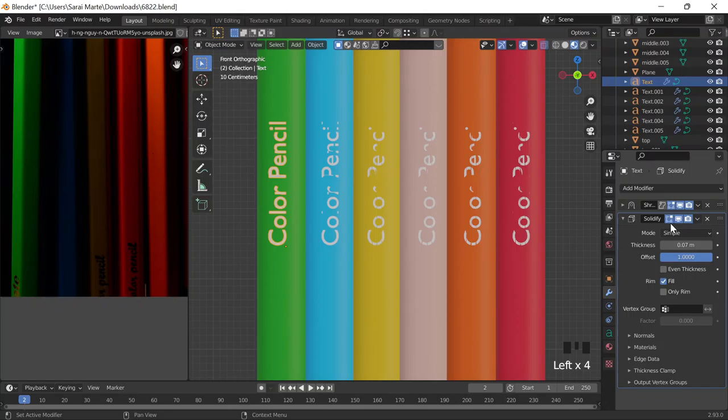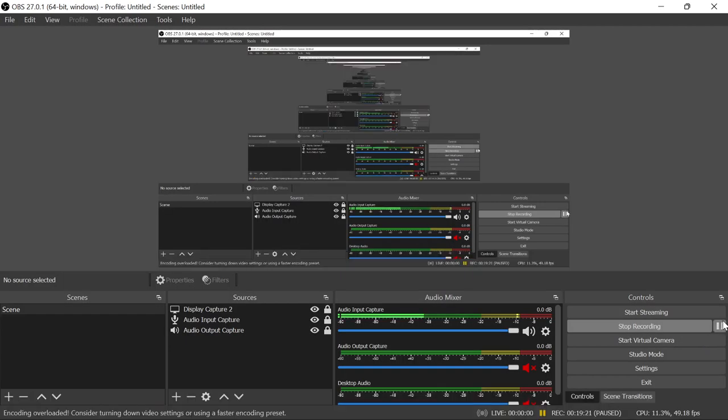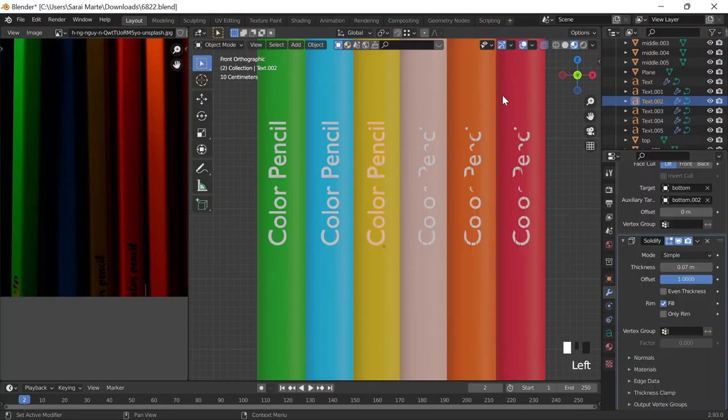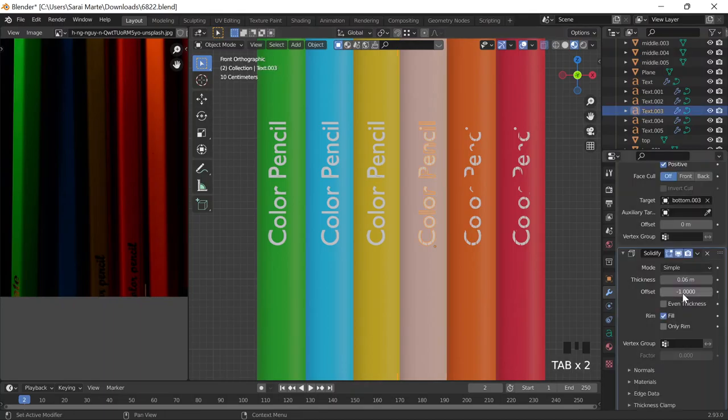Right, do the same thing here. So I did what? 0.07. Right, and then over here, add modifier, solidify modifier. Change it to 0.07, so thickness is 0.07 and offset 1 so that it goes forward and not backwards. Another add modifier, solidify, 0.07 and then change to 1. I actually done even thickness.